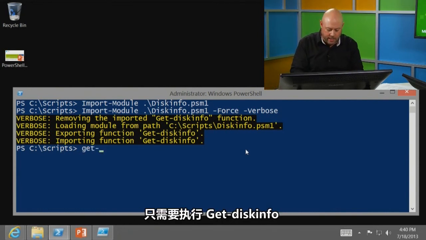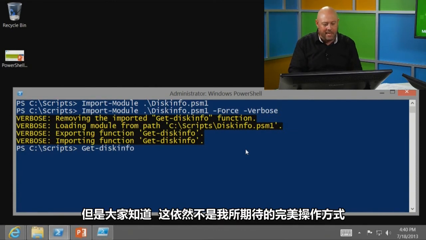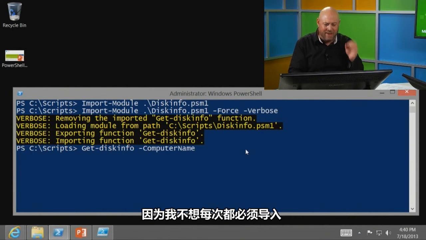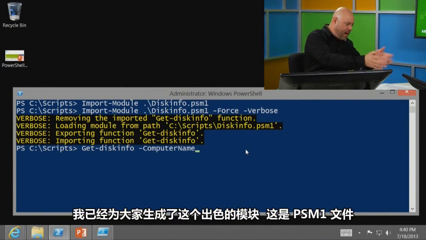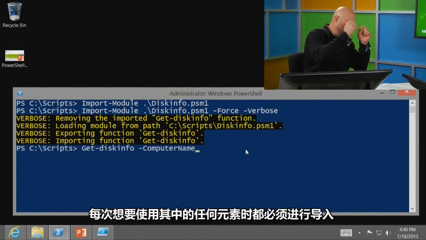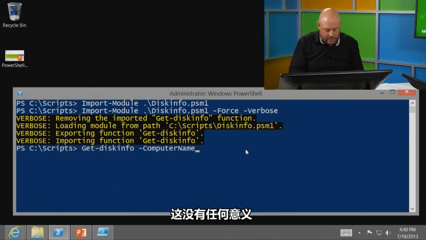I can just do get disk info, but this is still not exactly the way that I want it, because I don't want to have to say, here's this thing, I made you this pretty module. It's a PSM1 file, and you're going to have to import it every time you want to use anything in it. That just doesn't make sense.